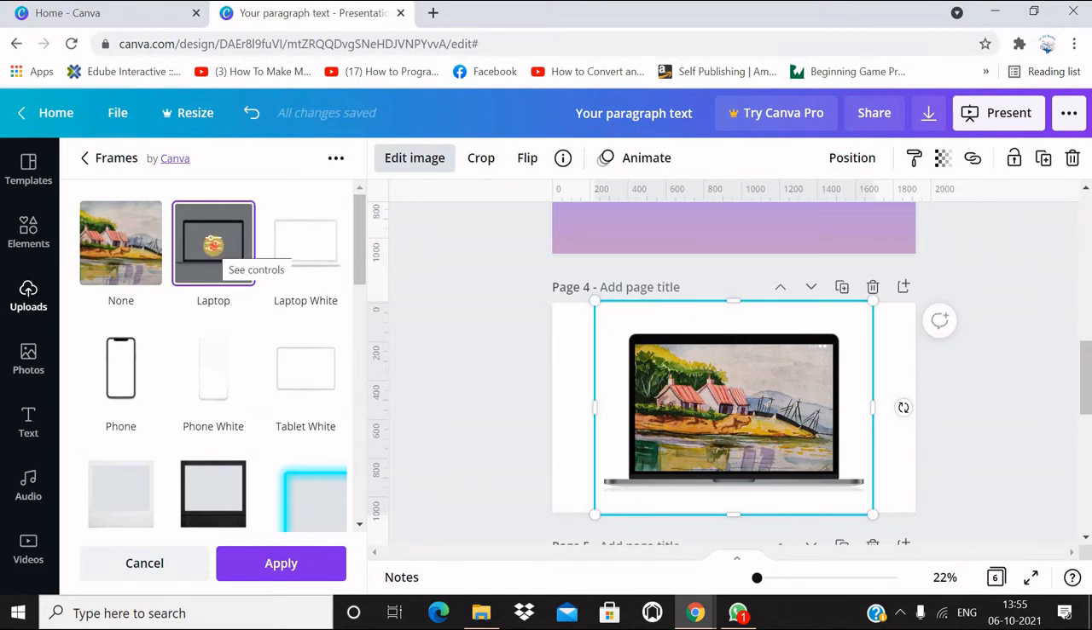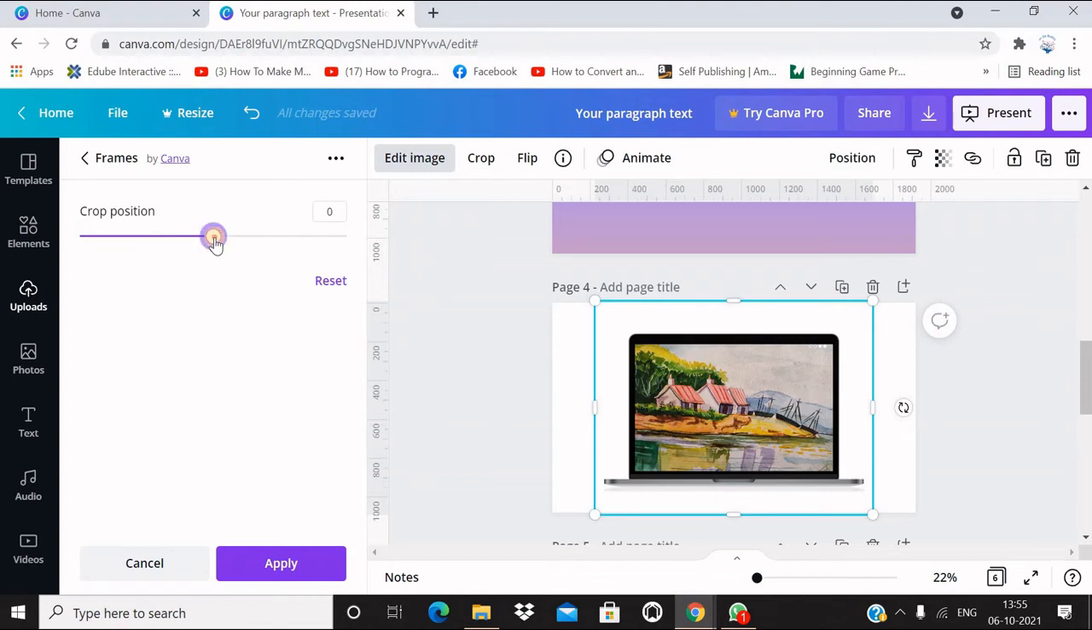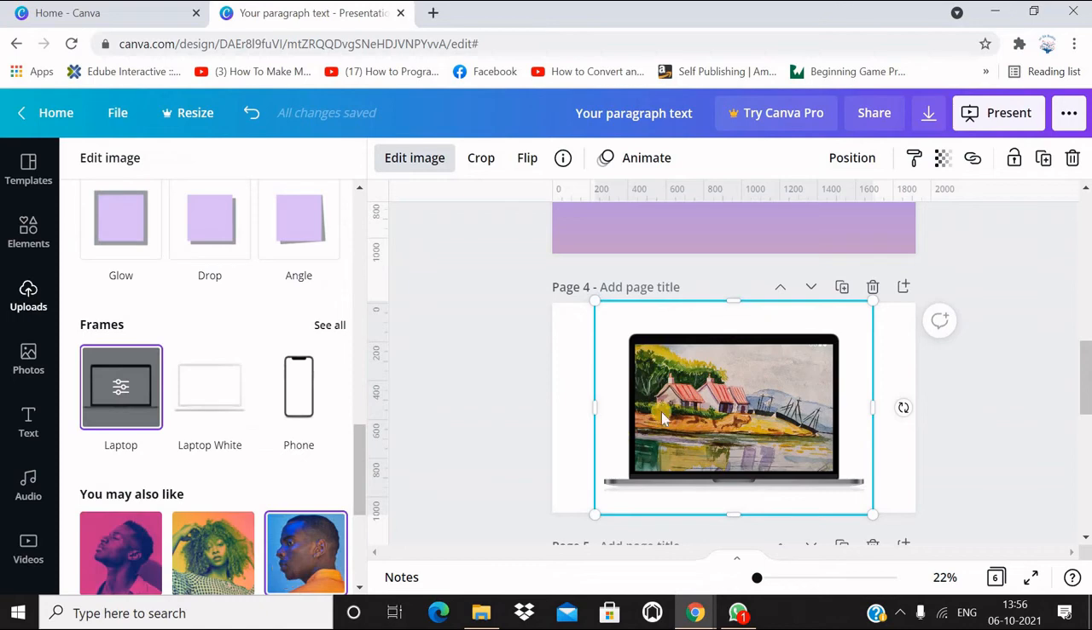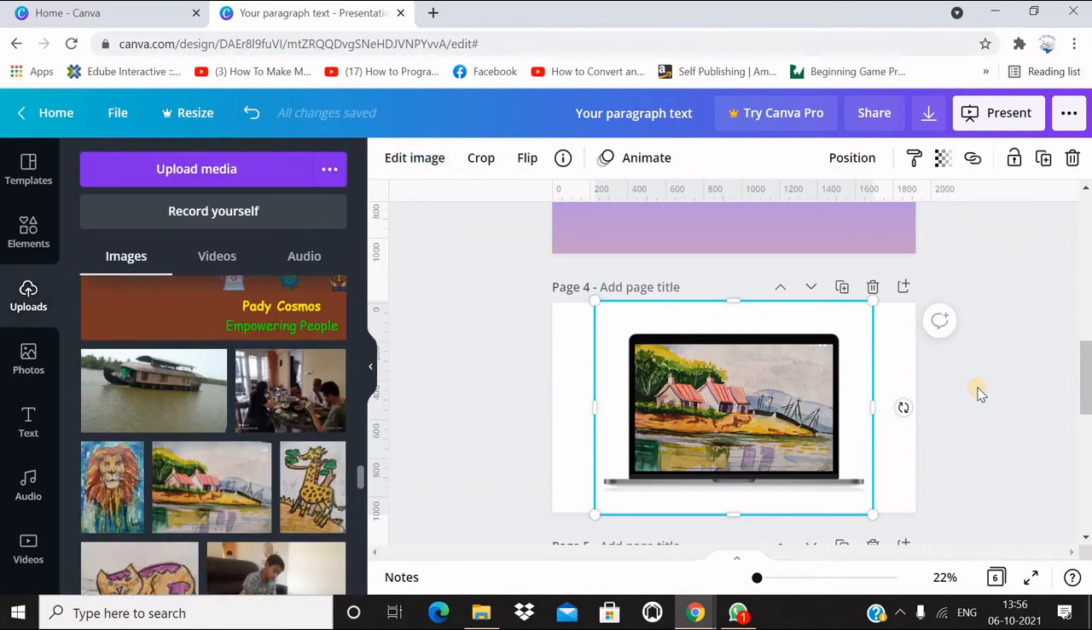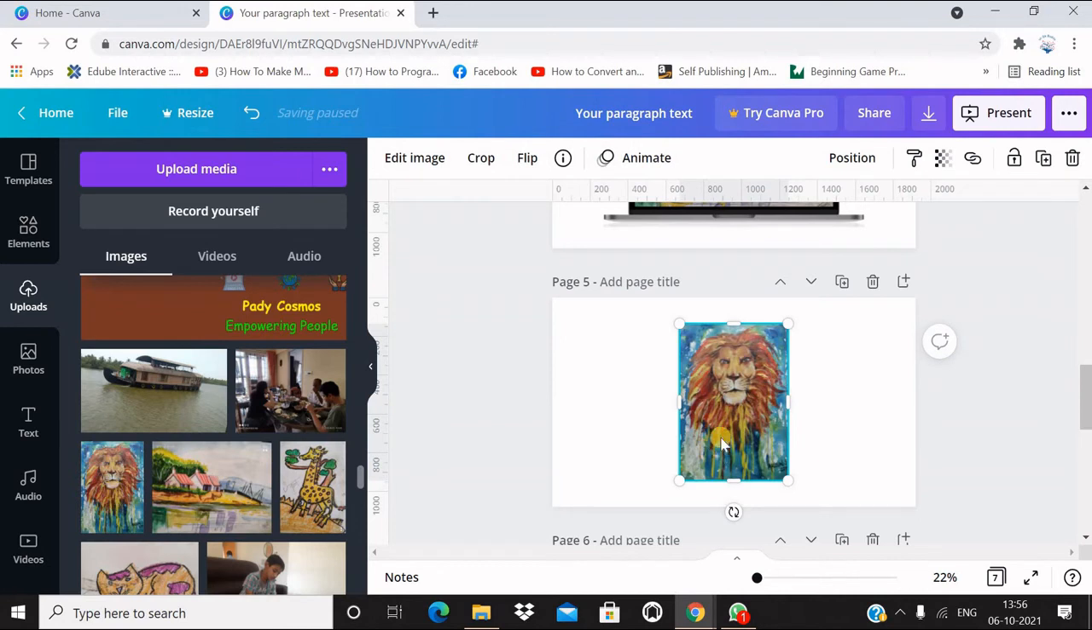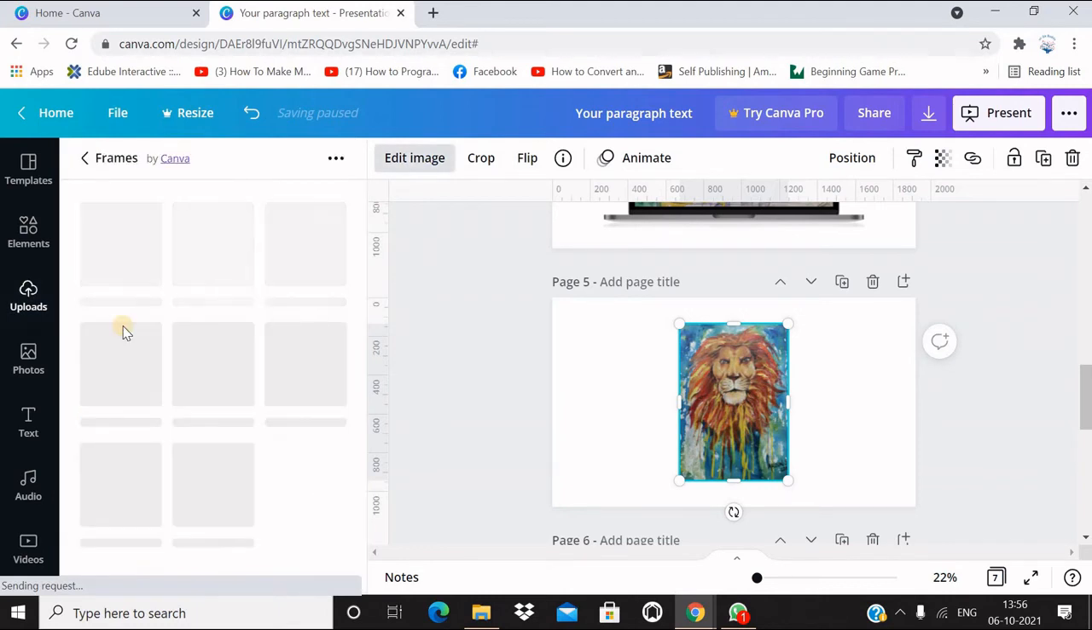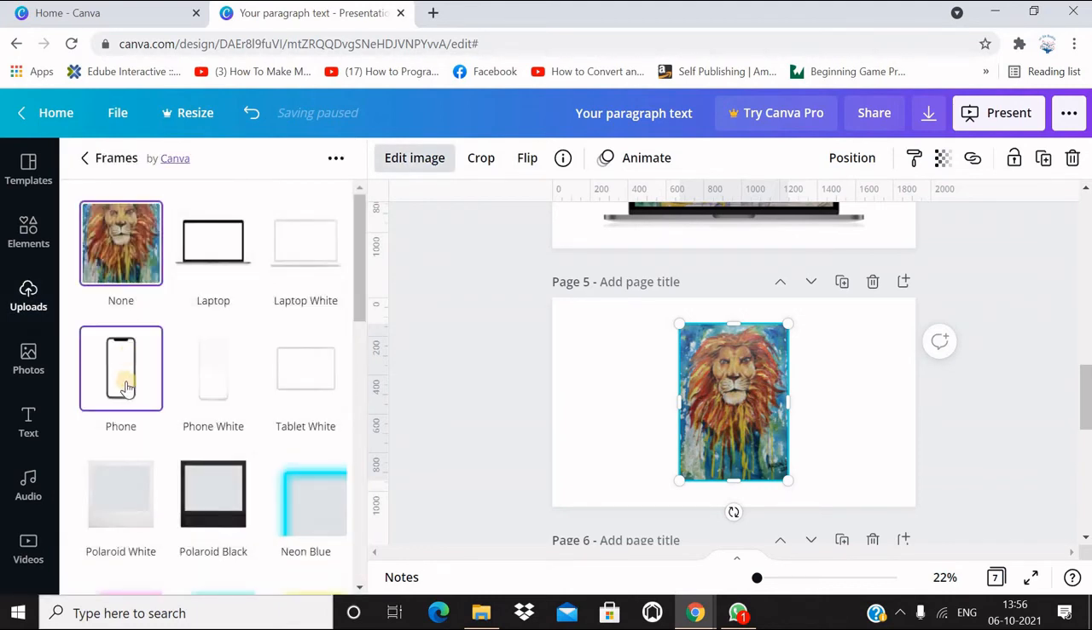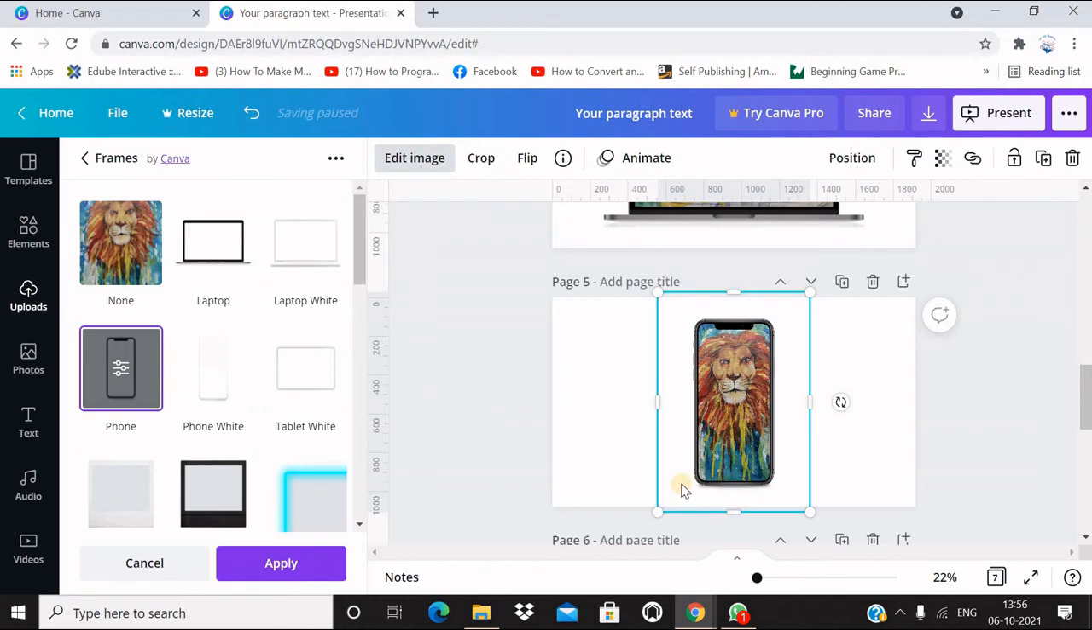You can see there are some controls available here, using which I can move the images up and down in the screen. I can move it like that. When I am satisfied, I can say apply. So this is framed. Suppose I move this image on the screen, select edit image, go to the frames, I select phone frame, it gets framed. That's how it works.